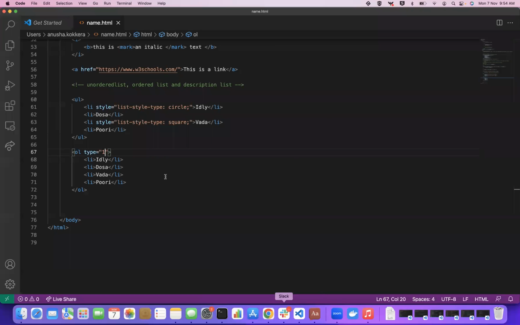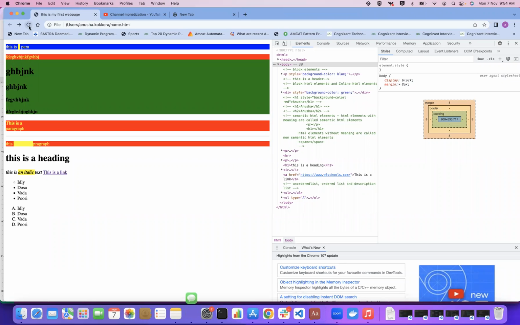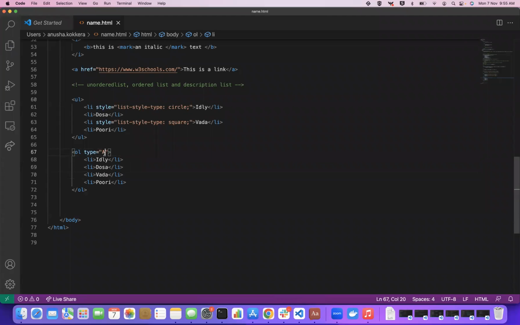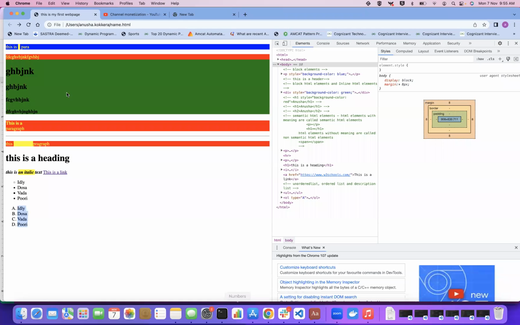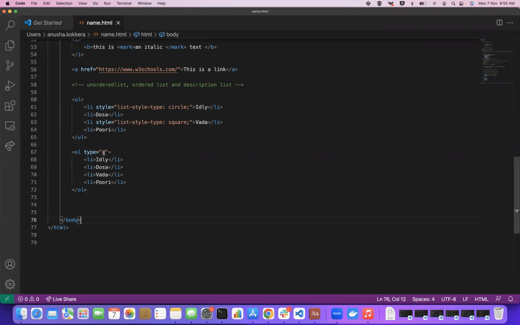And suppose you are seeing here, whenever you are trying to enter, the values will be shown here only. If you give capital A, they will be starting with capital A, B, C, D. Suppose if you are giving a small a, they will start with small a, b, c, d. And suppose if you give a capital I, which means that they will be starting with the Roman numerals.